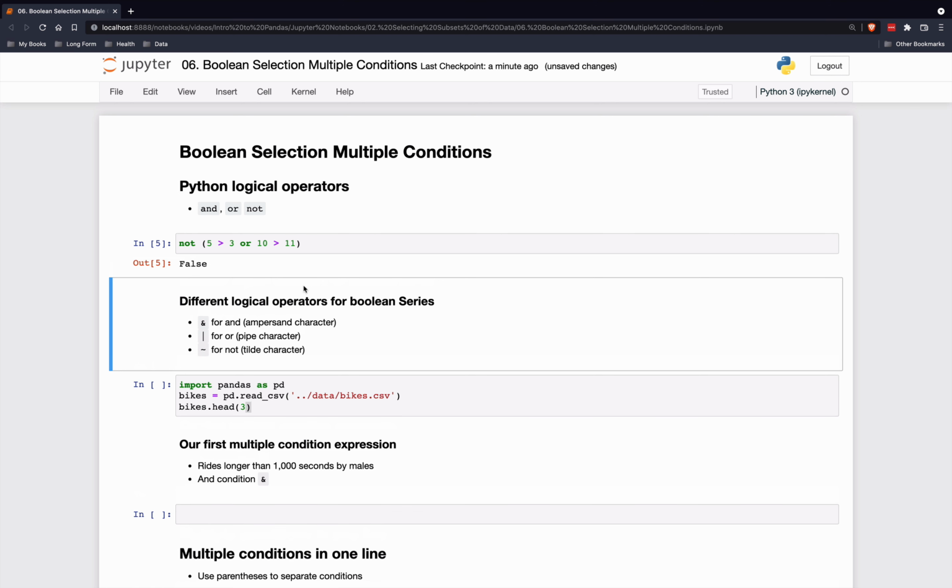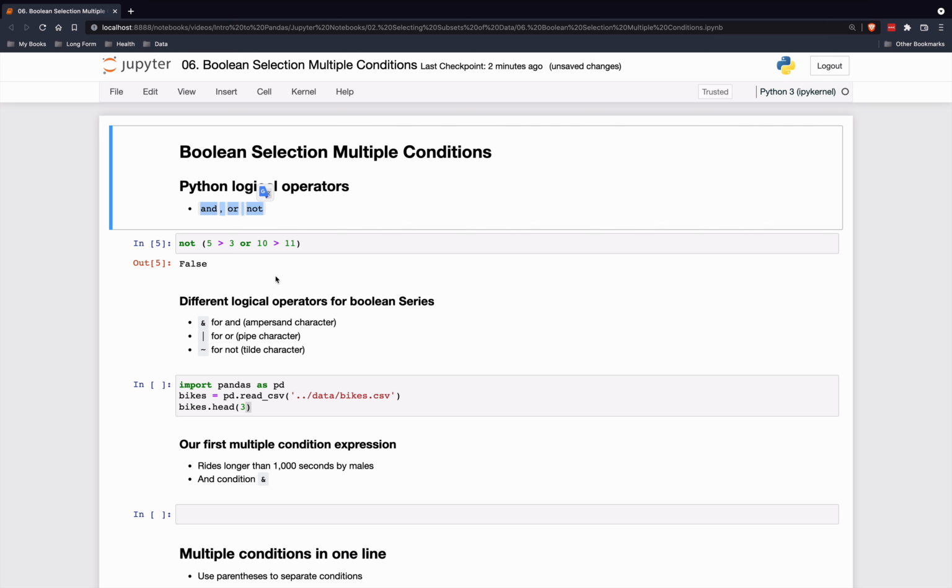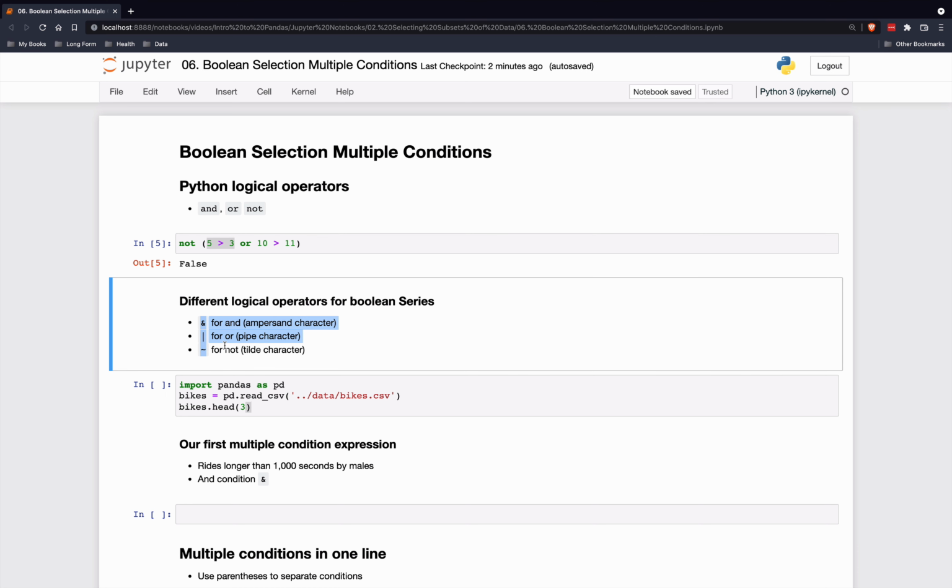Now, in pandas, you cannot use and, or, and not. These are only for scalar conditions like this. They do not work for comparing when you're doing multiple Boolean conditions in a series. We have to use these different operators over here: the ampersand for and, the pipe symbol for or, and this tilde for not. So we have different syntax to represent the different logical operators and, or, and not.